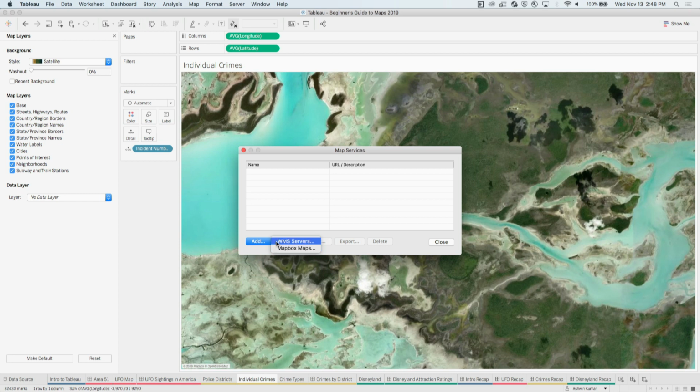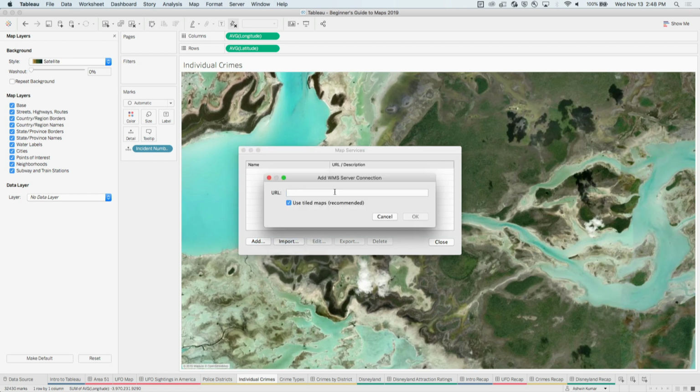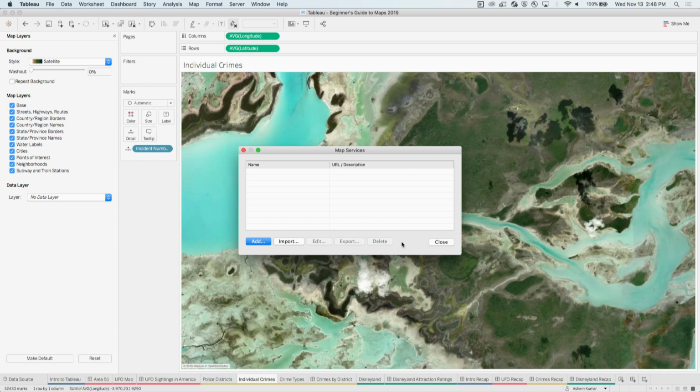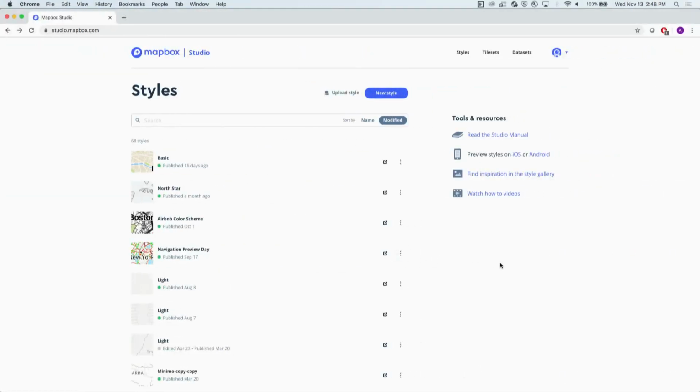Now, WMS servers are servers that are oftentimes inside enterprise secure environments. So for example, if you have your own on-prem mapping server, you can connect to it via WMS directly in Tableau via a simple copy and paste of a URL. Or if you wanted something a bit more custom, you might use a third-party service called Mapbox. Let me show you. So this is mapbox.com, and Mapbox is a close Tableau partner. And Mapbox is where you can go to make a really highly customized background map style. You can see some of mine listed here. Let's click on North Star and see what's inside.